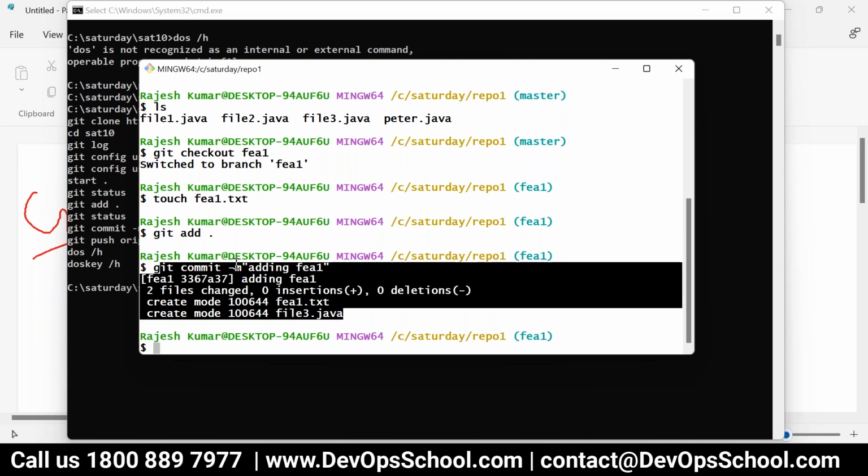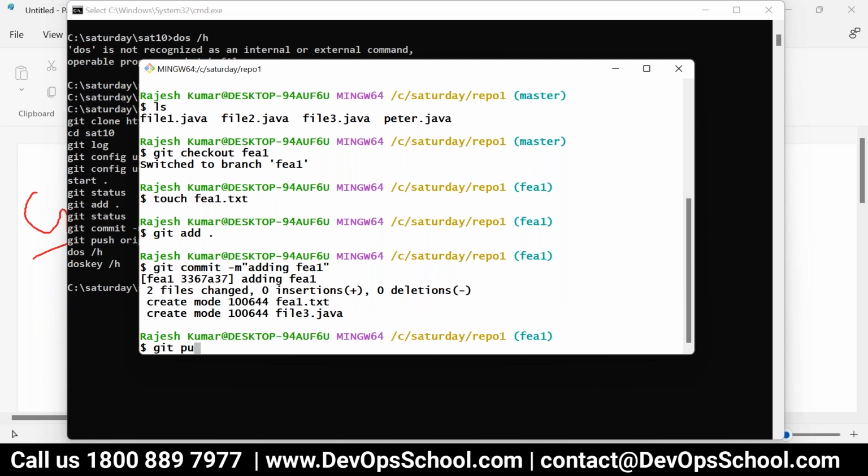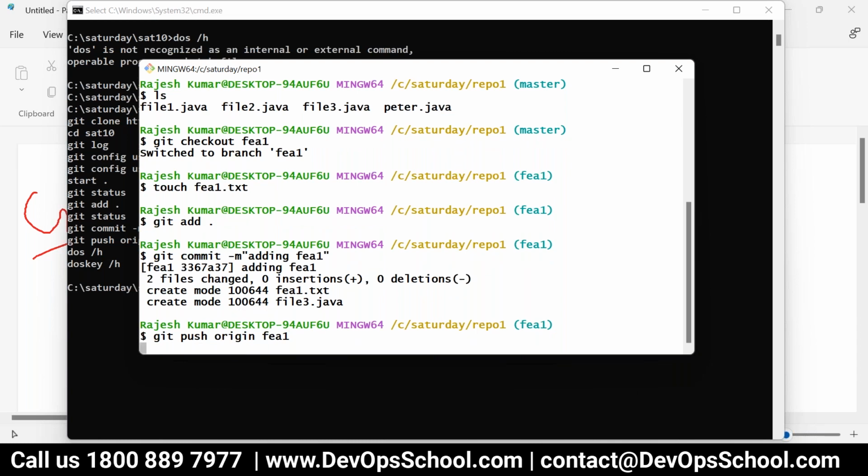Now what to do? I forgot that command. Anyone remember? I want to send this code to GitHub. What should I do? Push. Git push origin and then master. Why master? Okay, feature one, fee1. Enter. I pushed fee1 from the local to the remote. Remote means GitHub.